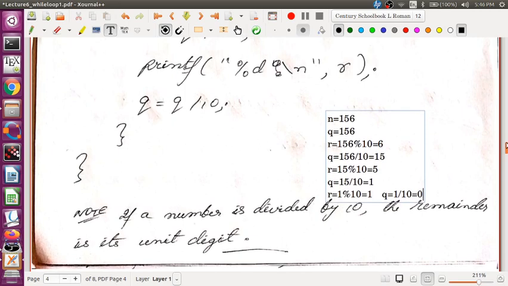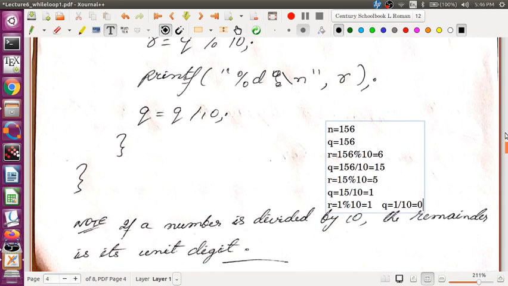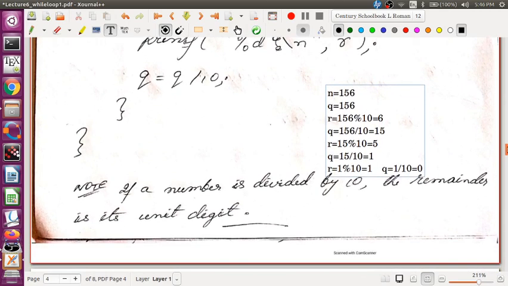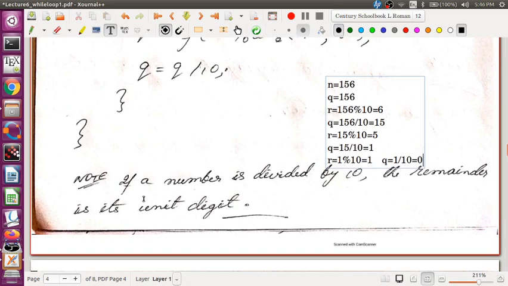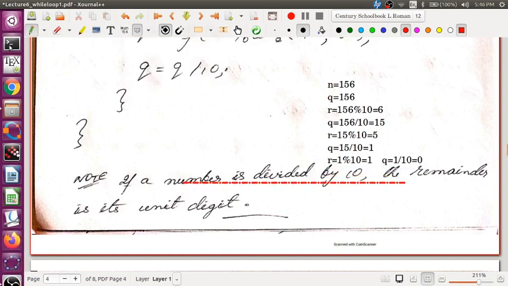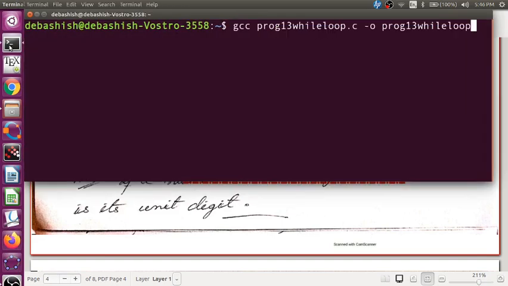Okay, so in that case q will become 0 and the loop will stop executing itself. The important point that we have to note here is that if a number is divided by 10, the remainder is its unit digit. Okay, so let us see how this program runs.